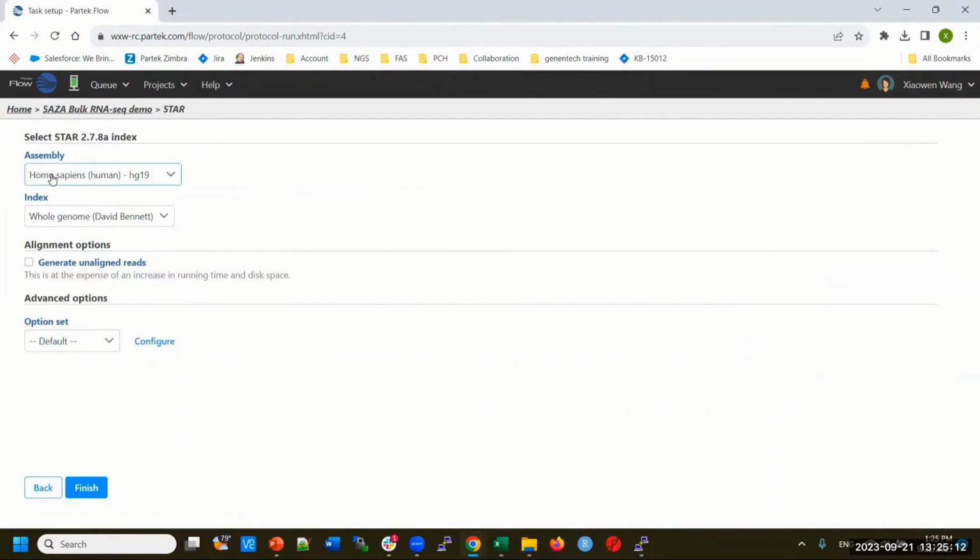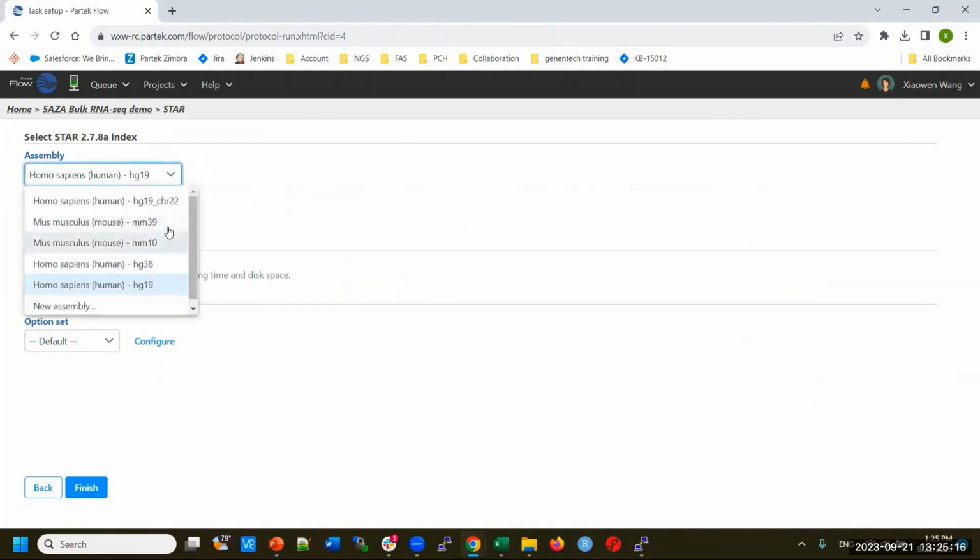You just need to choose what you want to align to. Suppose this is human data. We distribute human and mouse assemblies, like human hg19, hg38, and mouse mm10, mm39, and depending on which assembly you want to use, just choose it. If you want to align to other species, we do allow you to add a custom assembly, but that is kind of a too advanced option.